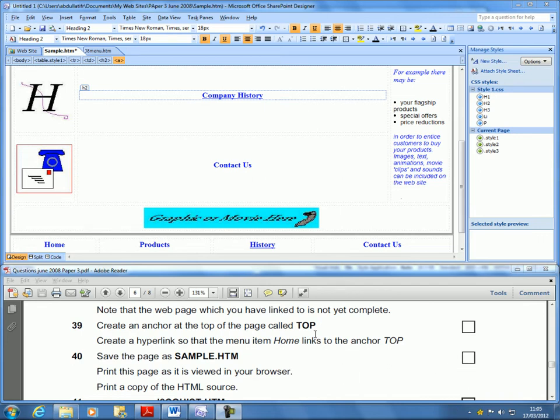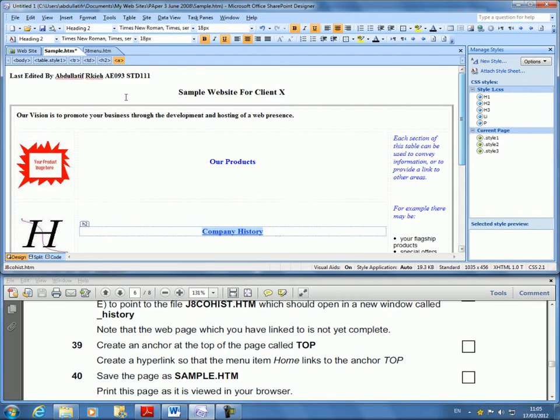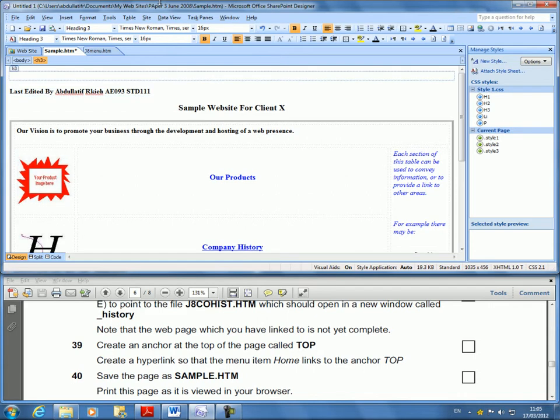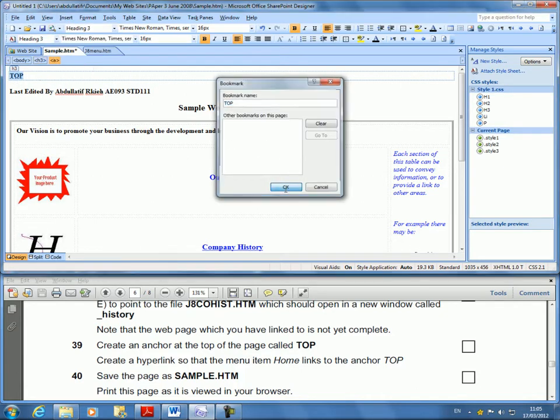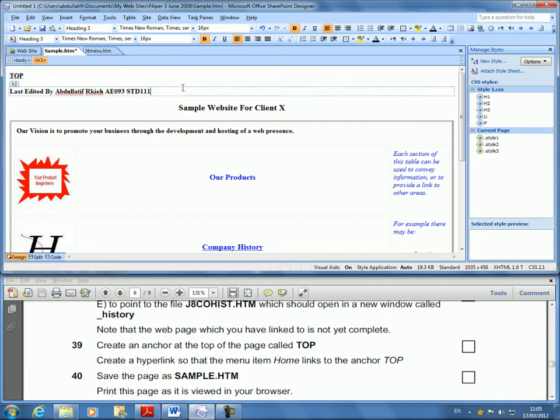The next item on the list is to create an anchor and link to it. It says create an anchor at the top of the page called top. So I go all the way to the top of the page. That anchor could be before or after the first one; it doesn't really matter. The top of the page is actually there, and I'm going to call it top. What is an anchor? An anchor is actually a bookmark. Select the word, which is top, go to insert, bookmark, click OK. You just created an anchor. We'll see what the anchor means in a second and how to link to it.